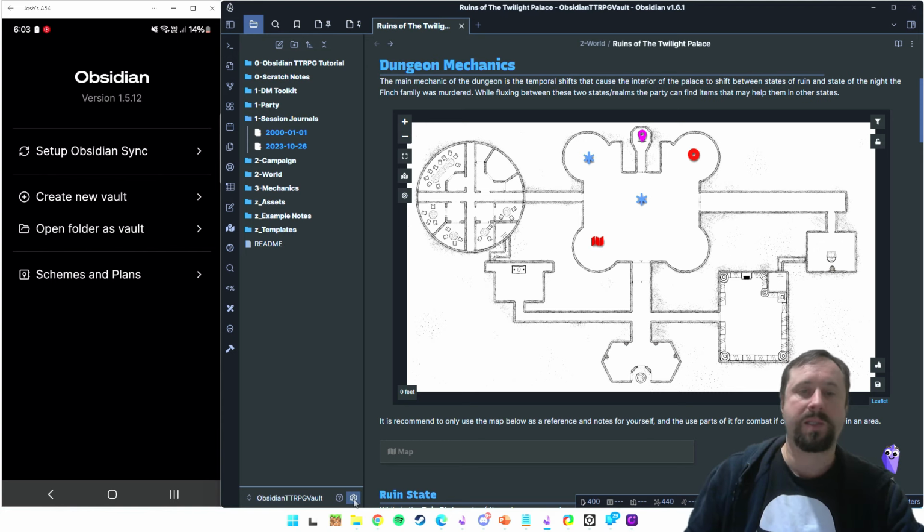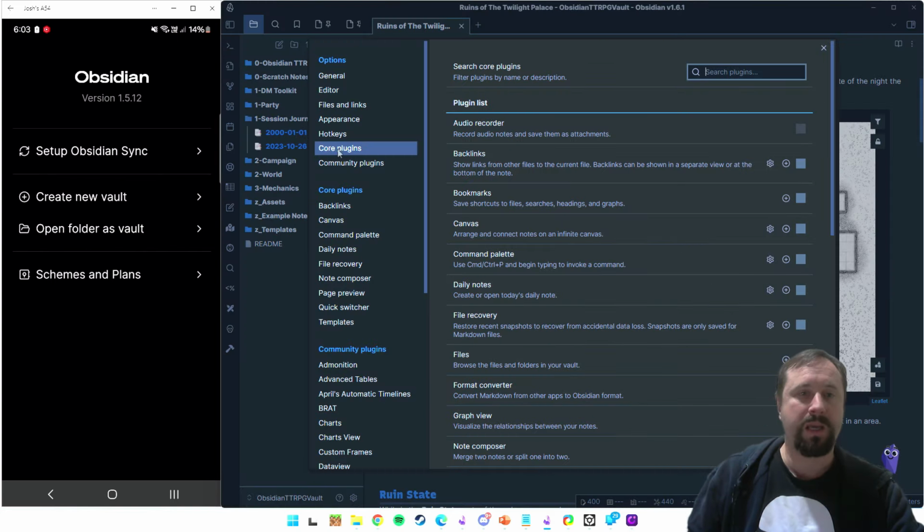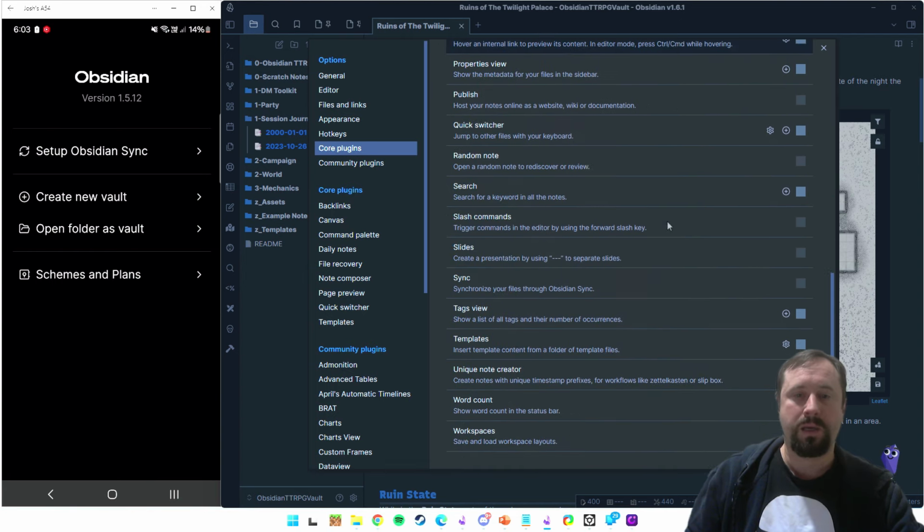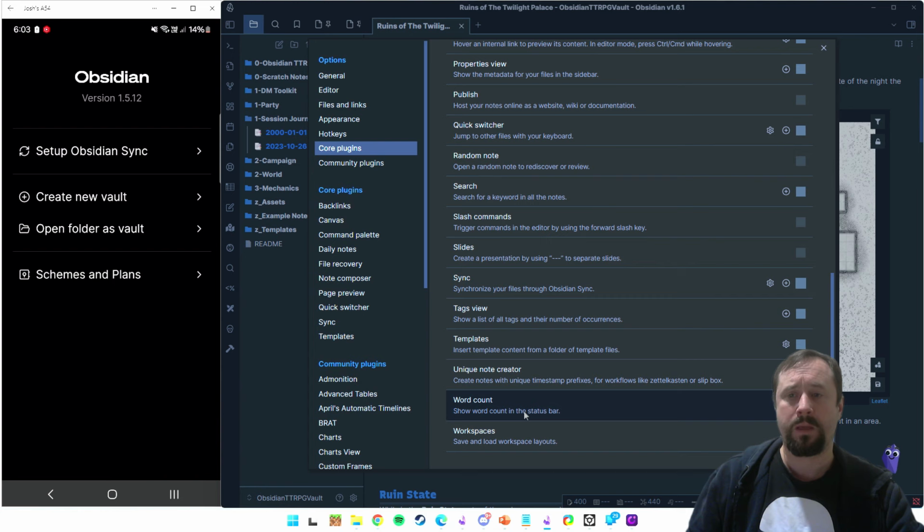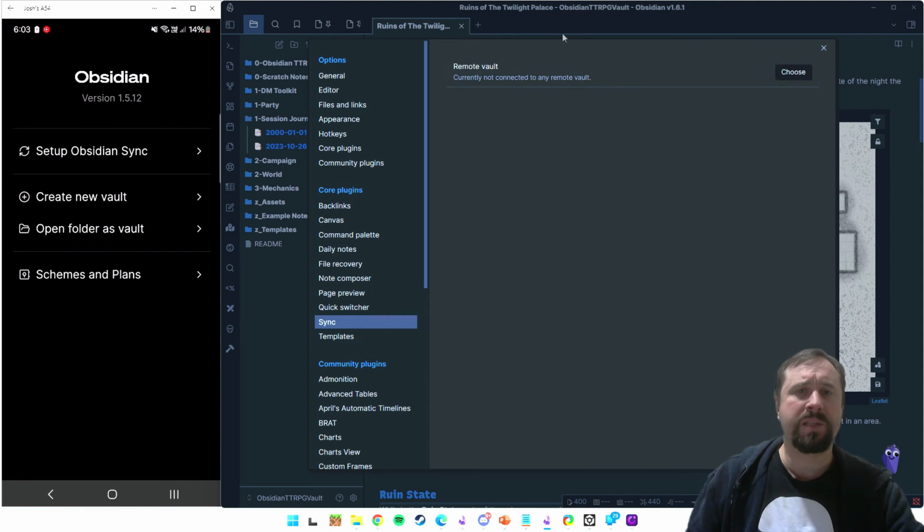We're going to go down to the settings cog, come here to core plugins, come down to sync, and turn this option on. All right, we then get the settings options button, the cog, and we can see here remote vault, choose.